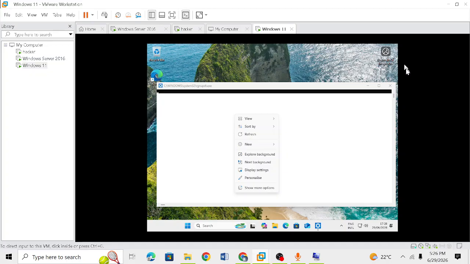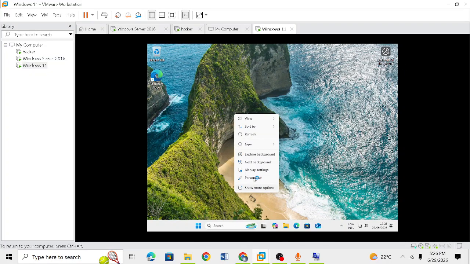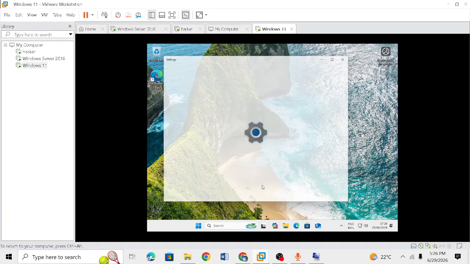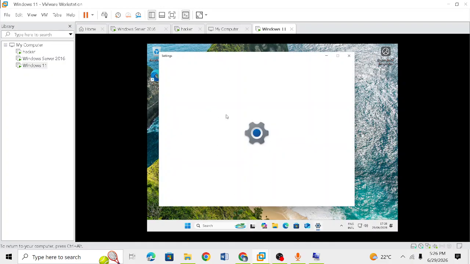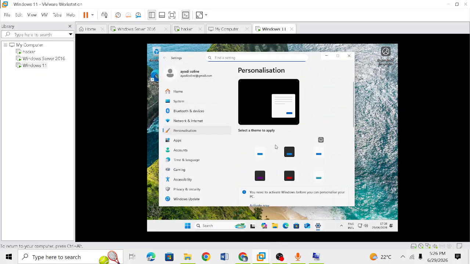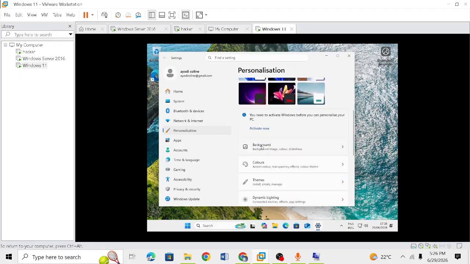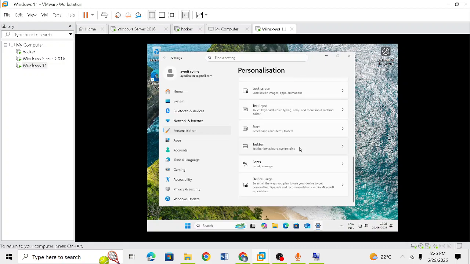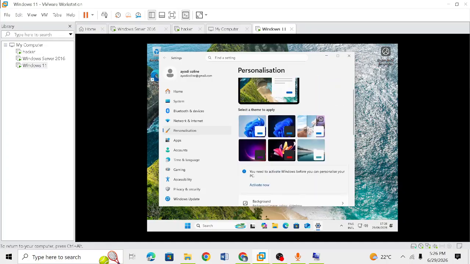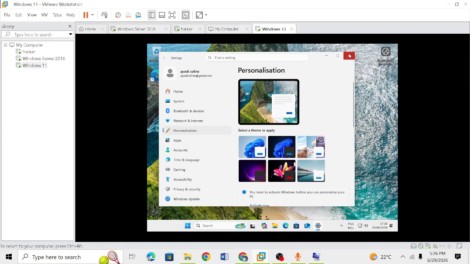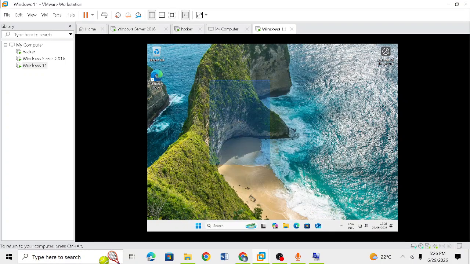Let me try to personalize it and see. It's Windows 11 Pro. So yeah, it's here, you can use this. You need to activate Windows before you personalize. So here you need to activate your Windows, but you need a key. But it's fine, it's up and running.